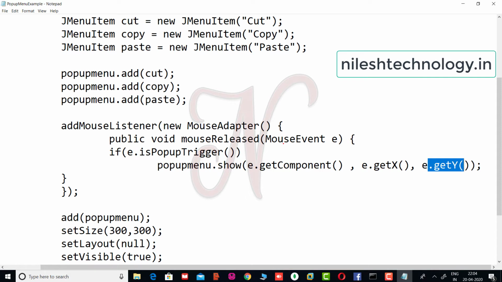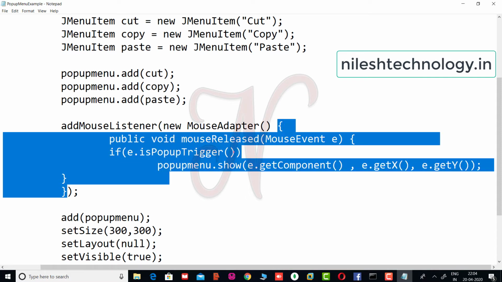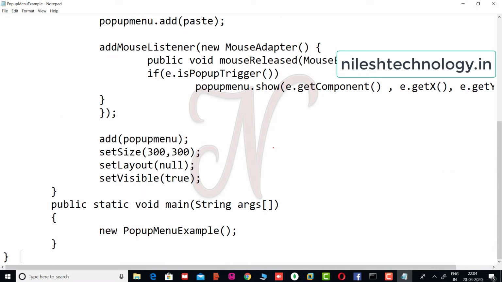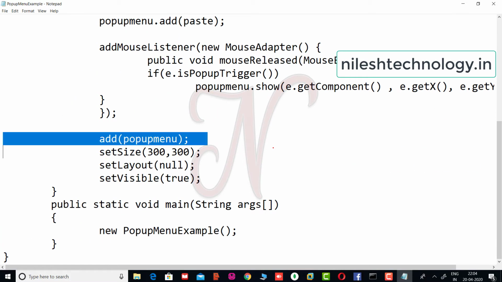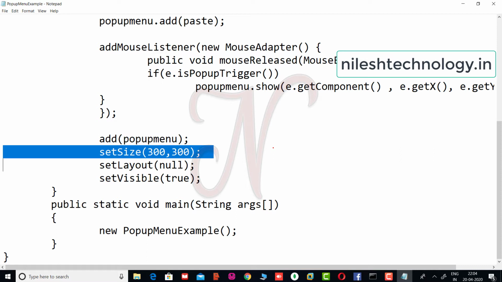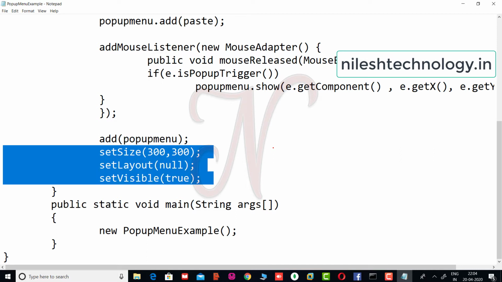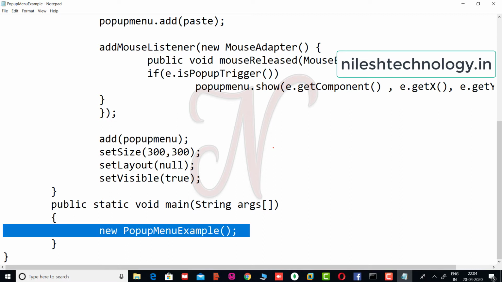Okay, so from this opening bracket to this closing bracket, this section is known as an anonymous class in Java. This is a nameless class. Okay, we have already seen this topic in a previous video. Then here we can add the pop-up menu in your frame. Here the size of the frame is 300 by 300, layout is null, set visible true, and here we can create the object.